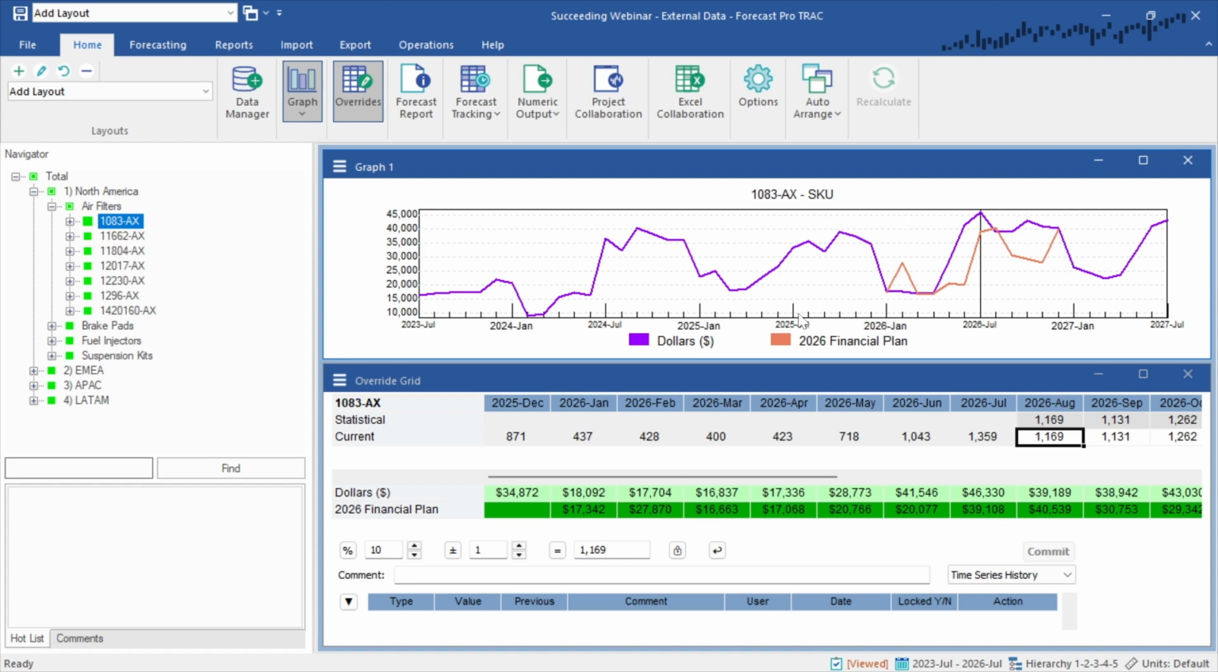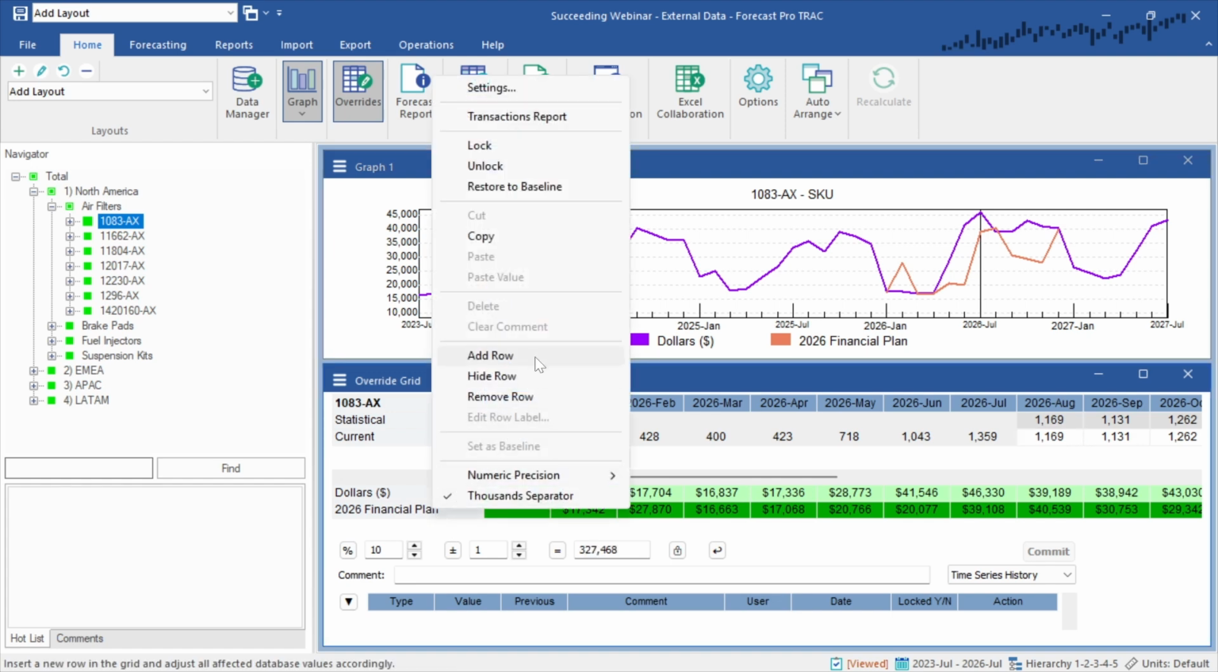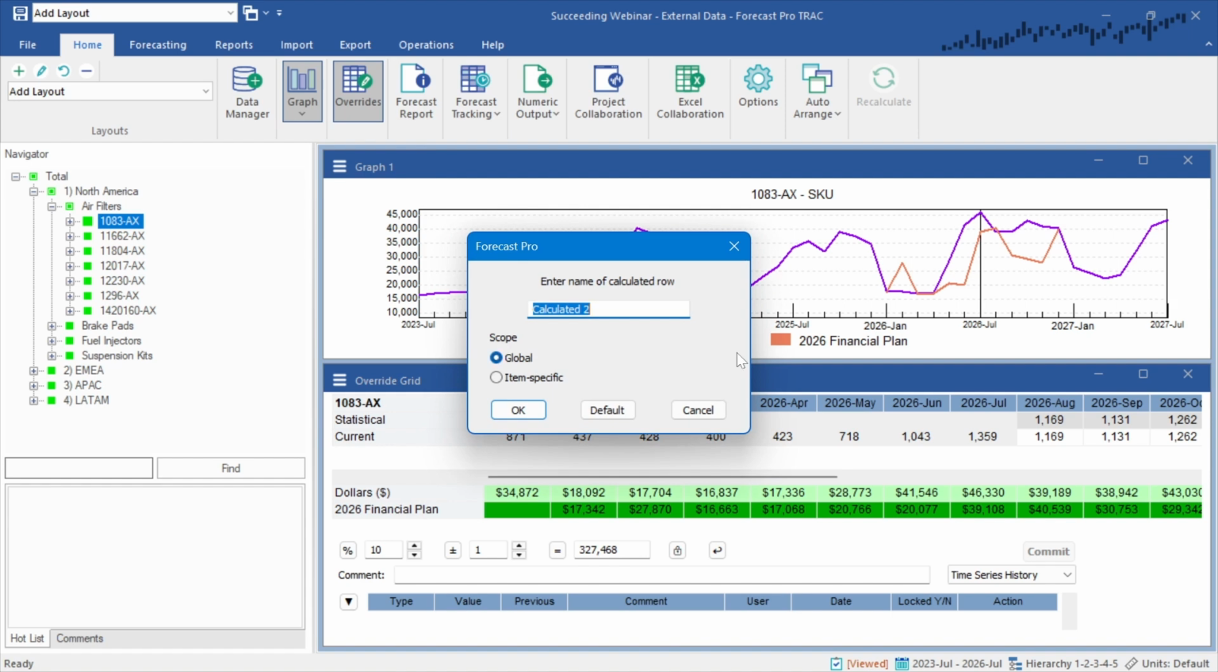Now, one of the things, of course, that I would want to see, now that I can see them side by side, is where are the differences between the 2 of these? Where is my financial plan higher? Where is my forecast higher? So I want to see that. To do that, what I can do is create a calculated row here in the override grid itself. So I can go ahead and right click, and I can choose add a row. And this is going to allow me to create a calculated row.